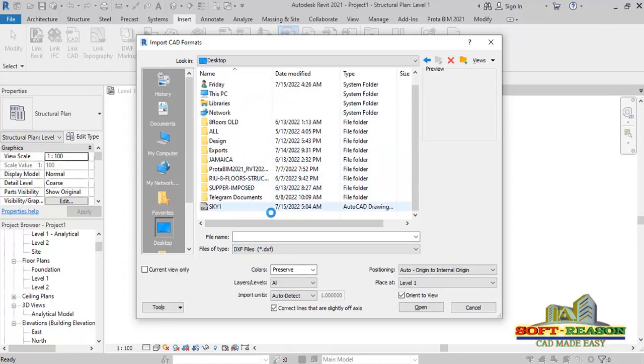So I will select that, and after selecting that, I'll come to these provisions. Positioning, I will use manual center. All right, then level, I'm going to place it at level 1. All right, so for the import unit auto detect, I will be using millimeter, so I will select millimeter right there, after which I will just have to click on open.